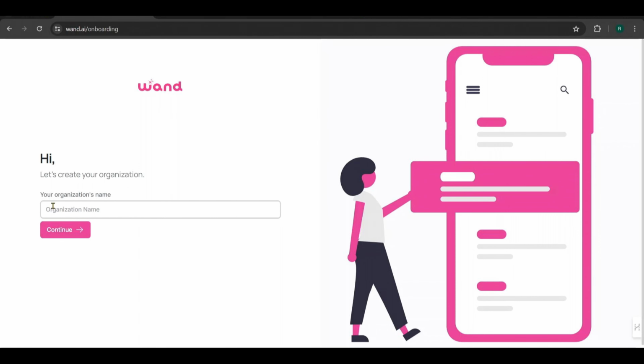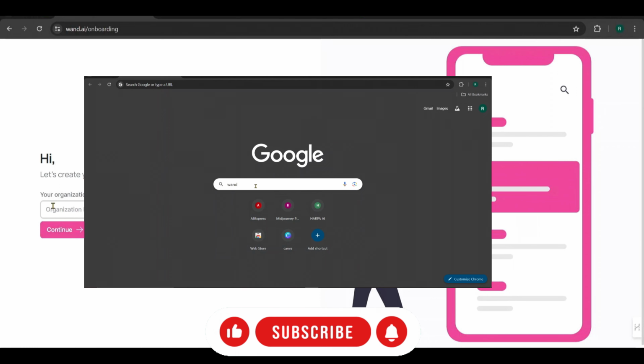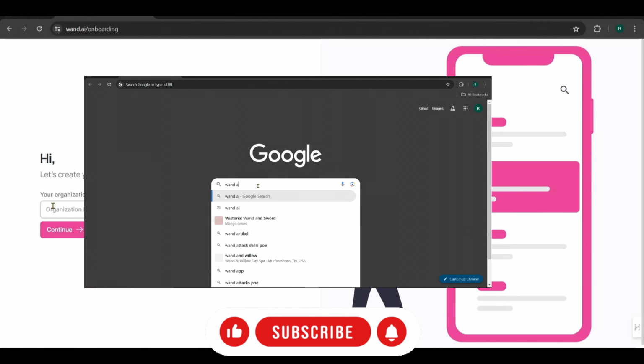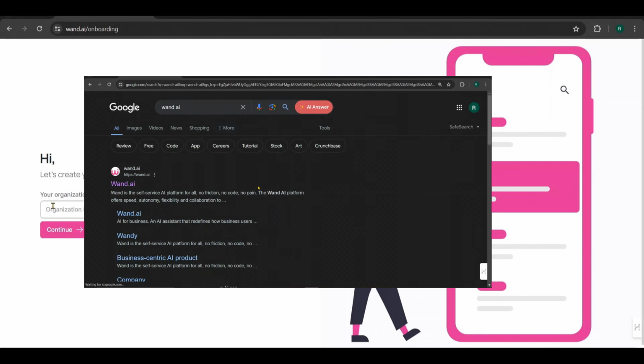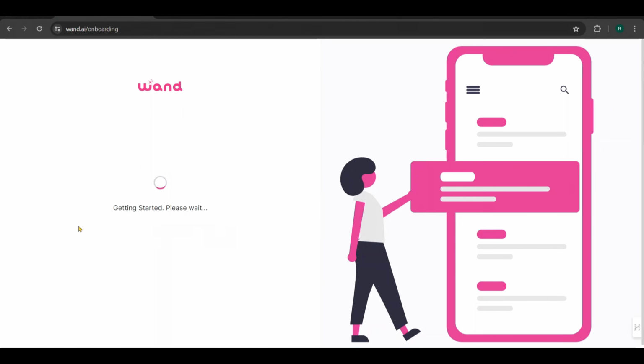This is Wand AI. It is a smart business assistant. To get here, search for Wand AI in Google and you can find it. To use it, you have to sign up. You can sign up for free using a Google account. Then enter a name for your organization as you wish. Then click continue and it will navigate to the chatbot.